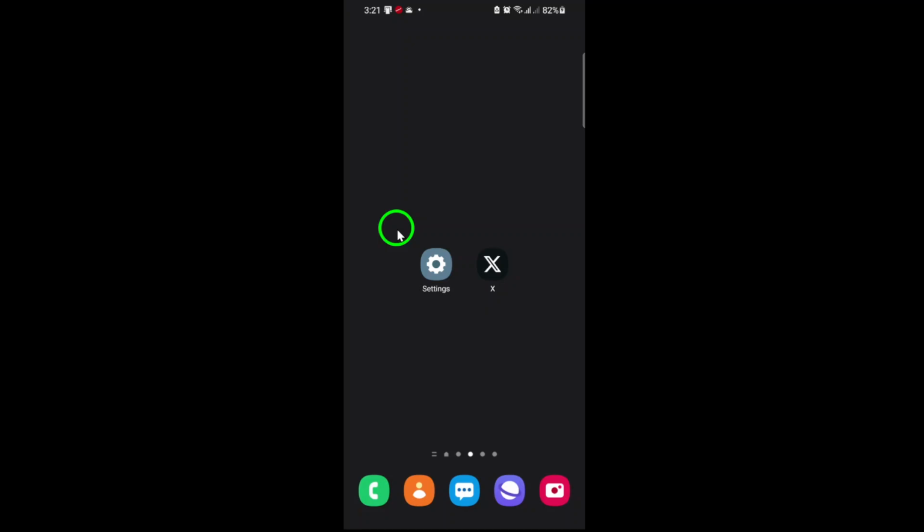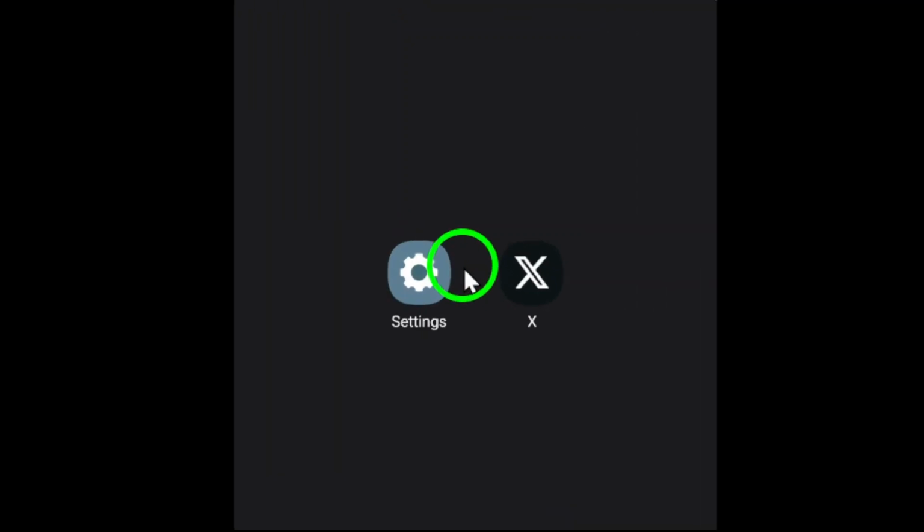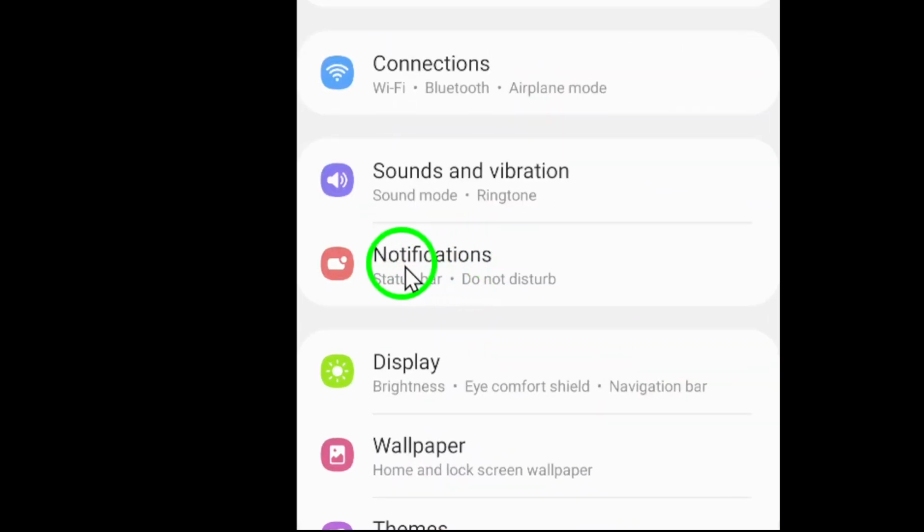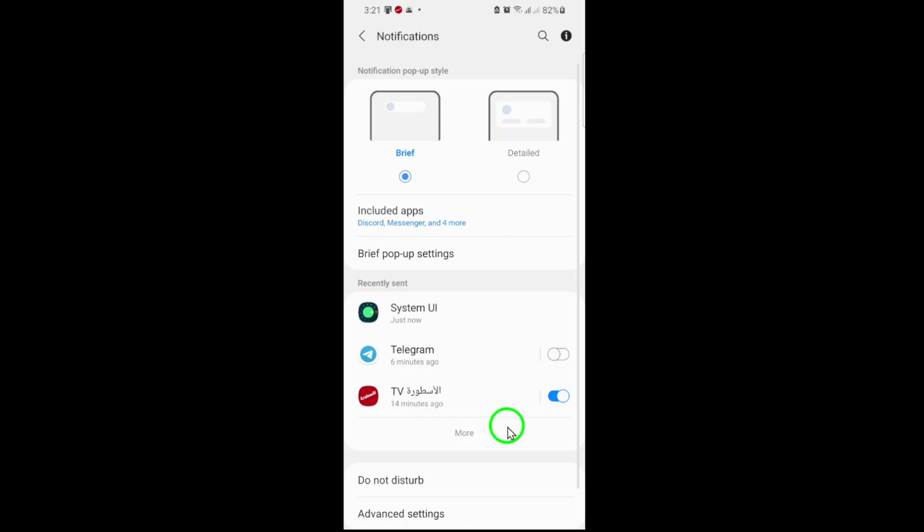Let's get started. First, grab your phone and head over to your settings. You'll usually find the Settings app on your home screen or in your app drawer. It's the one with the gear icon. Once you're there, scroll down until you see the option labeled Notifications. Tap on it to open the notification settings for your device.